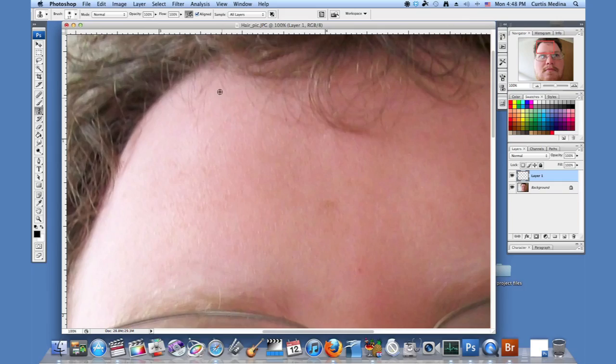Now the problem with this tool is if you take a sample in a really thick area, you just end up having to keep on resampling. So if you take it around here, for example, and you go down here, you're going to copy down all the hair right there. So you always have to keep resampling and resampling.